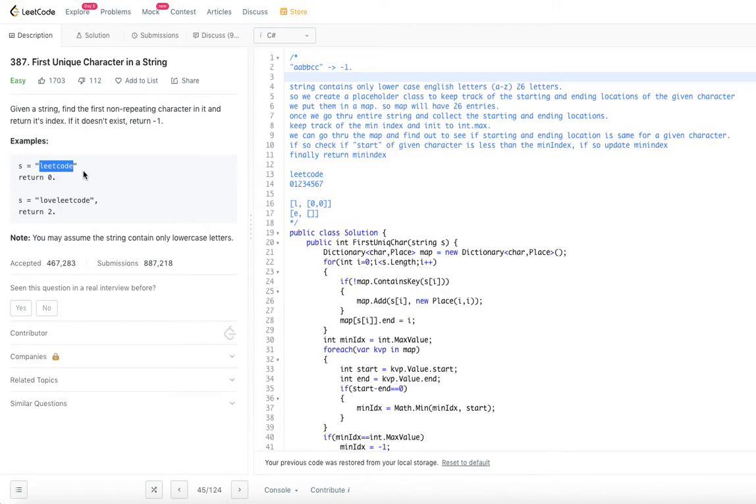Once we have each of those characters' starting and ending positions, we initialize the starting and ending position to the same value. Basically, for L we initialize the starting and ending position to 0. For E we initialize the starting and ending position to 1. Whenever we see E the next time, we update the ending position.